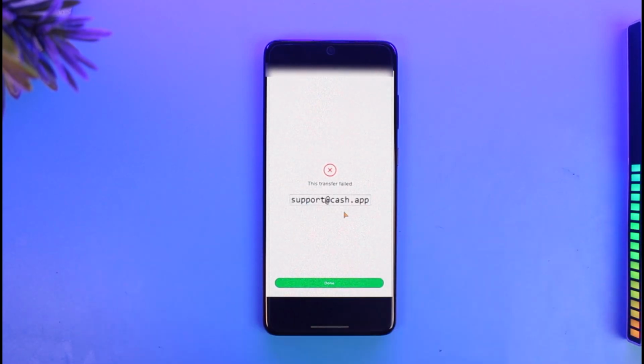So you can simply email them at support@cash.app. This is the official help support email. I'll make sure to drop it down below as well. When you email them at this specific email and let them know that you're having this issue, they should be able to fix this. But if you want to fix it yourself, just replace the bank account that you were trying to add earlier.